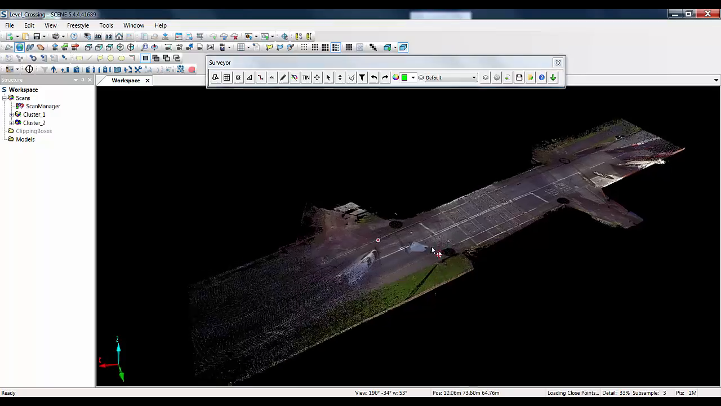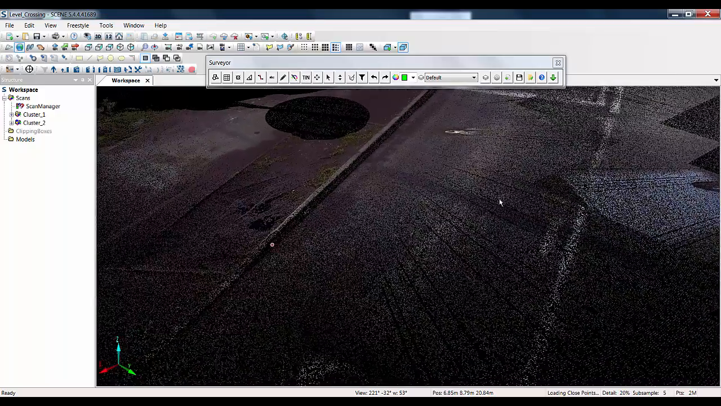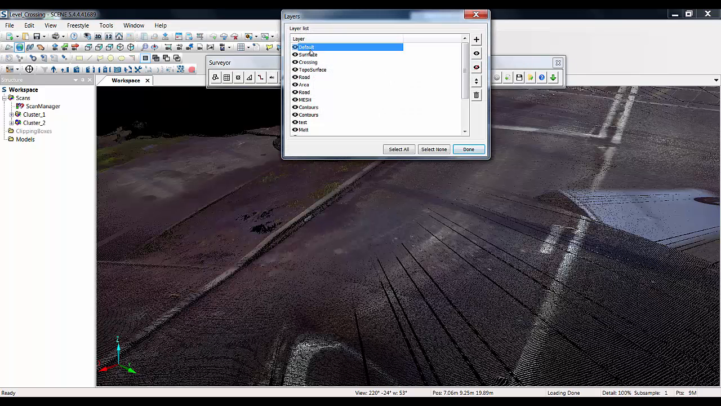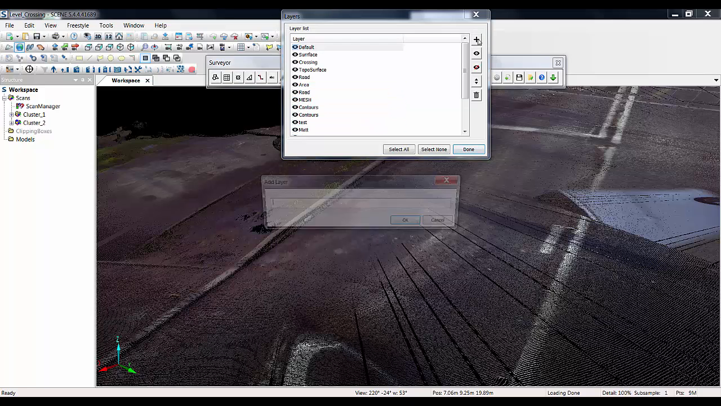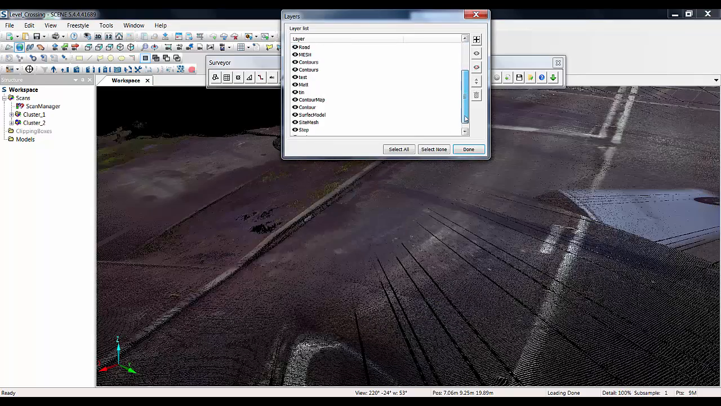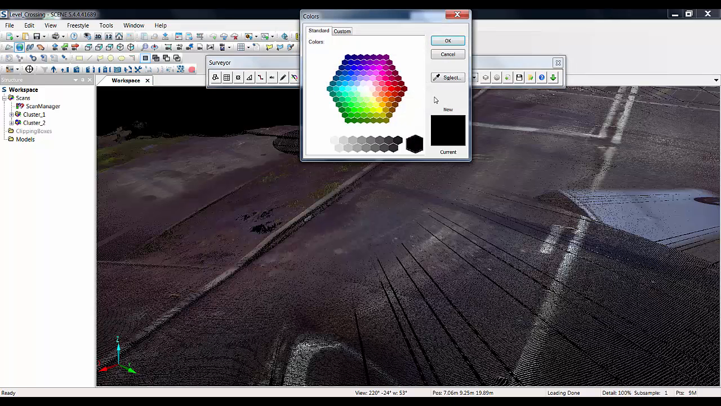So next I'm going to zoom in on an area of interest, such as this curb here, and I'm going to go to our layer manager first, which is similar to CAD, which allows us to define new layers, and there are some preset layers already available. However, we will add a new layer called curb. Click OK, and we'll select that as the active layer. I'm then going to change the colour of my line work. So I'm going to add a new colour in here. Let's go with this red and click OK.